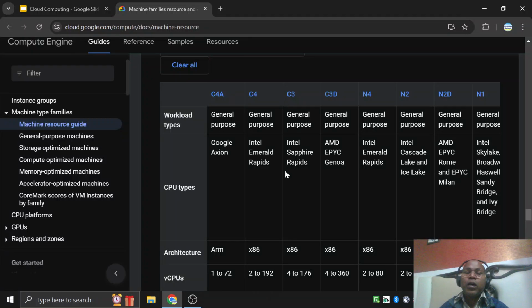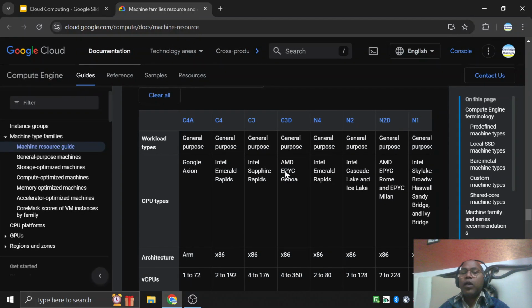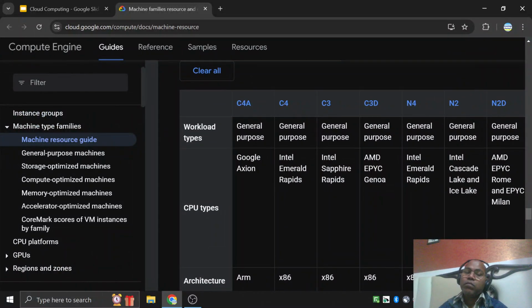CPU, hardware, architecture, type, storage, RAM, permutation combination. You have to decide accordingly, and understand the pricing model as well.